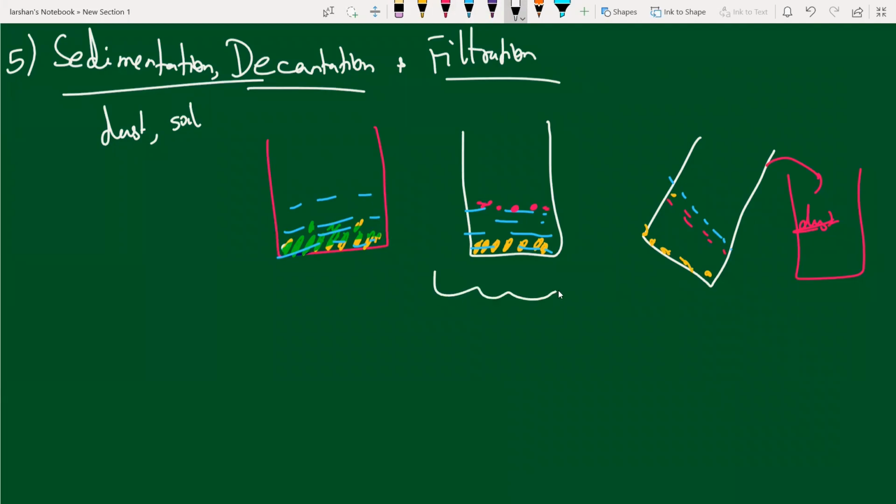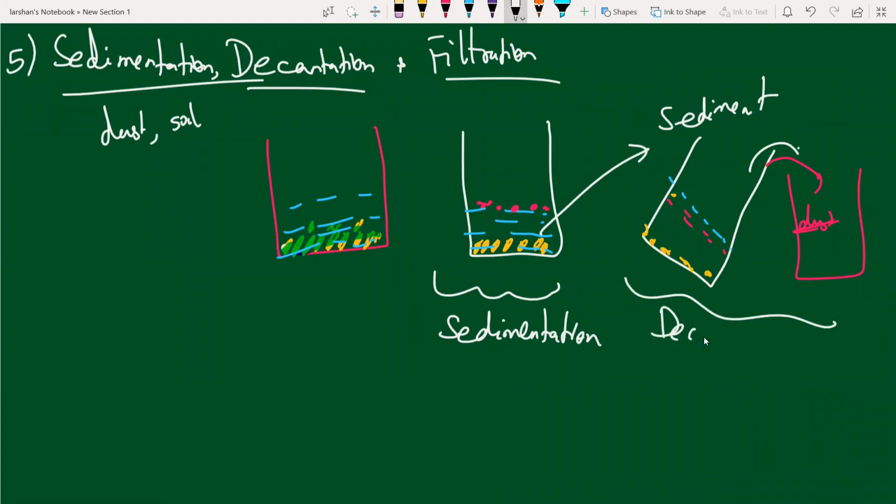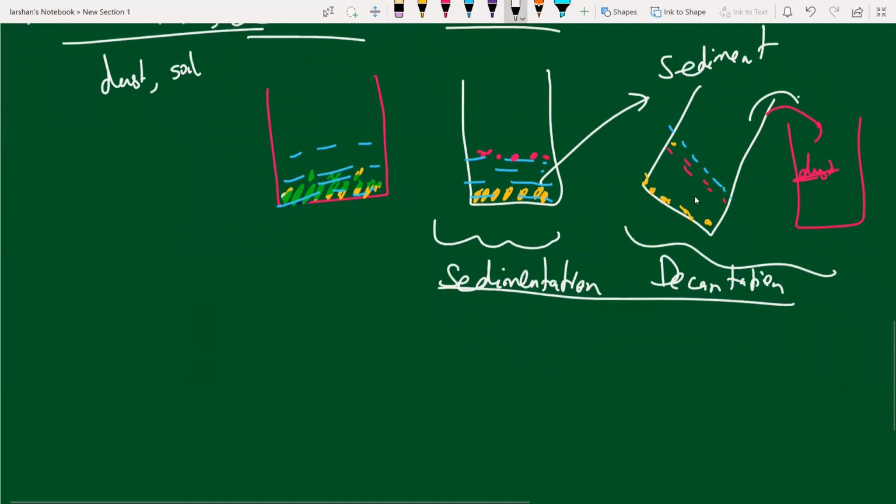This process of letting it stand is called sedimentation, and the thing which sits at the bottom is called sediment. And when I tilt it and pour it into the container, this process is called decantation. So basically, they go hand in hand. After sedimentation comes decantation.